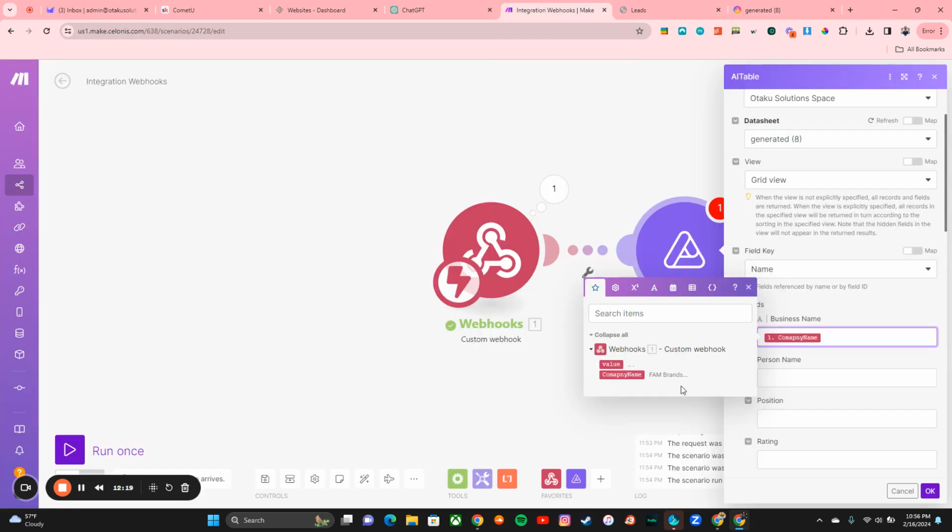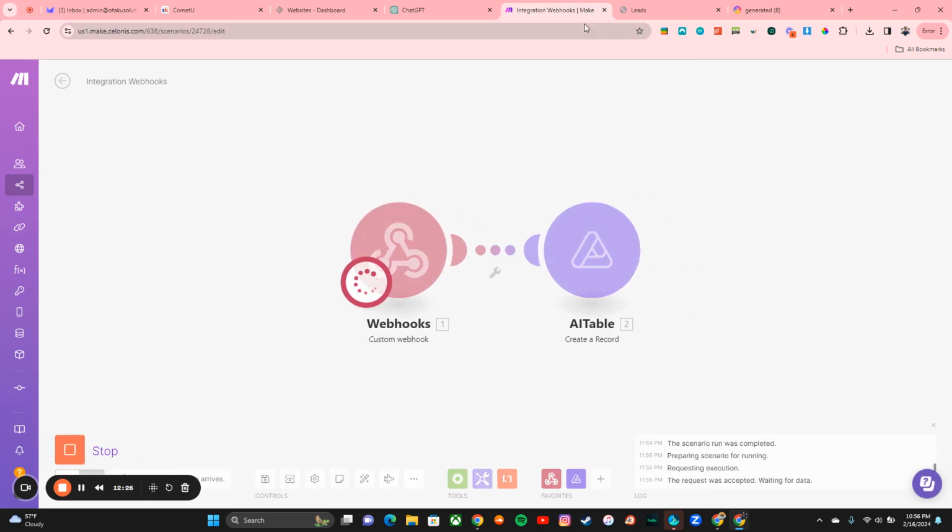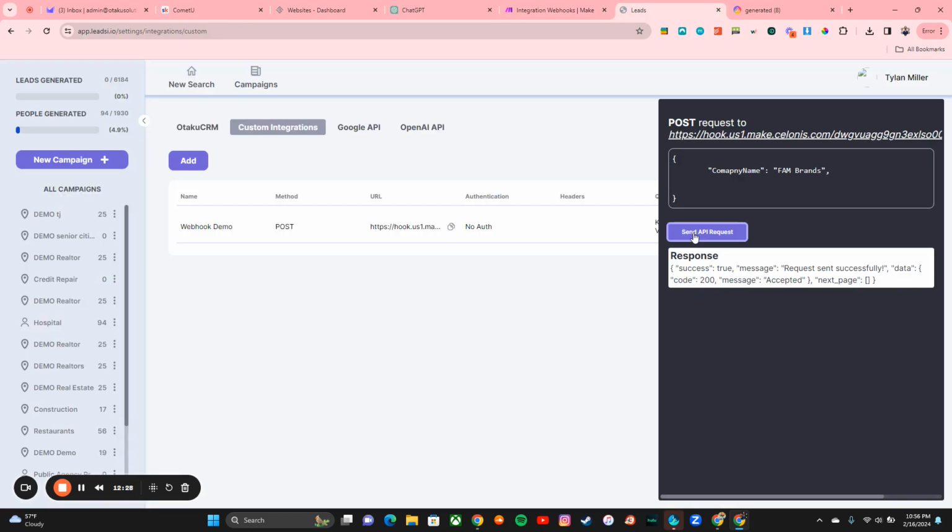Now I'm going to press OK, and I'm going to run this automation again. I'm going to come into Leadsy. I'm going to press Send API. It's successful.